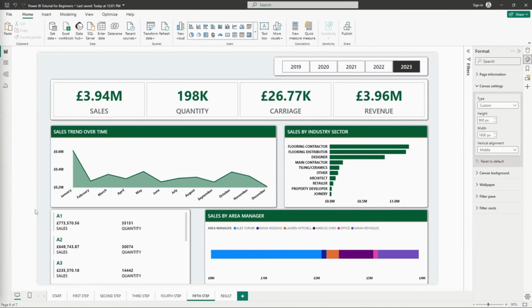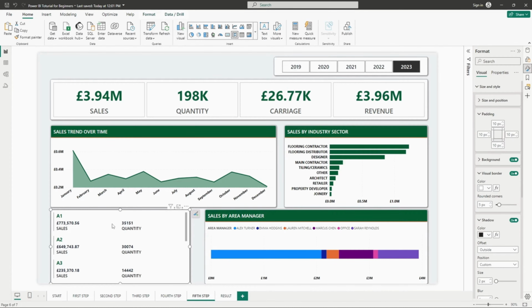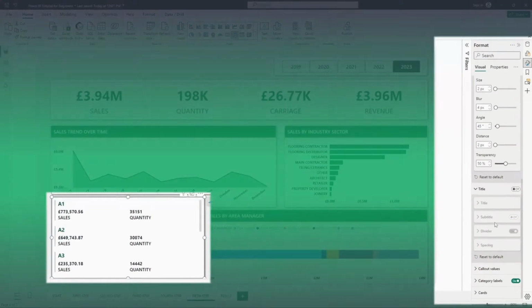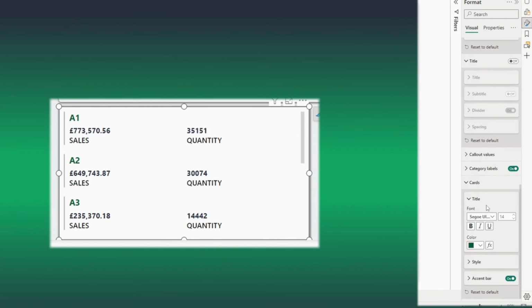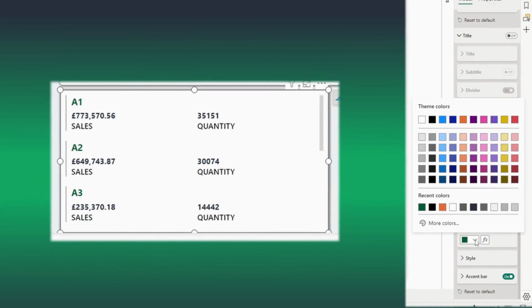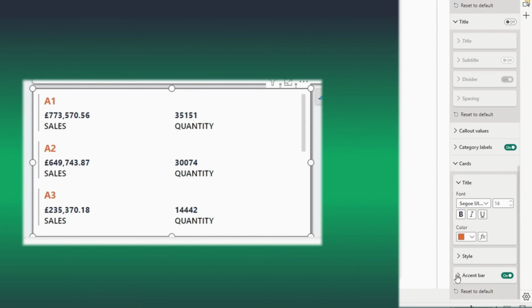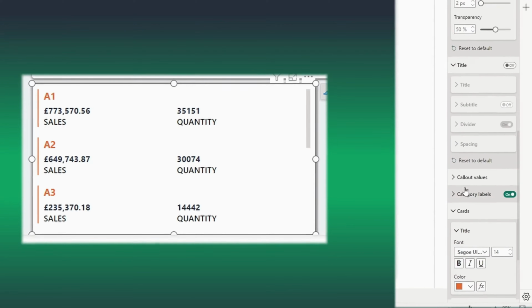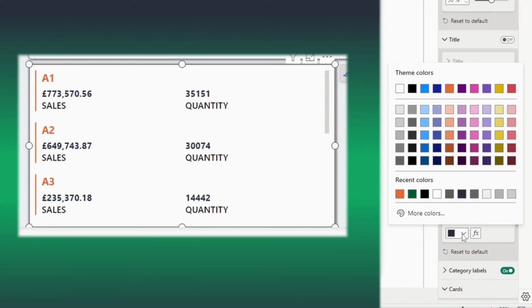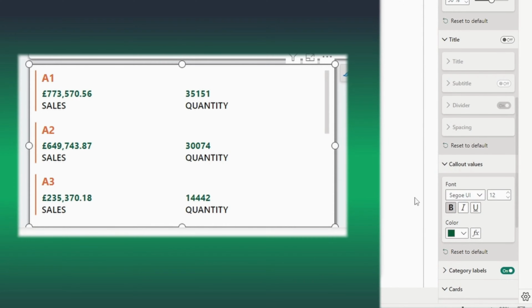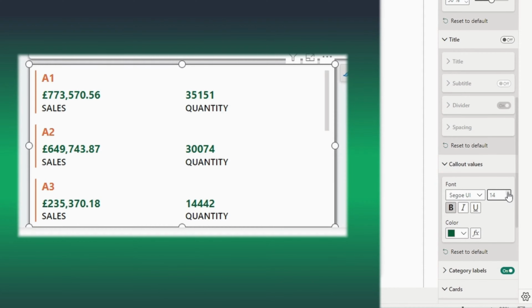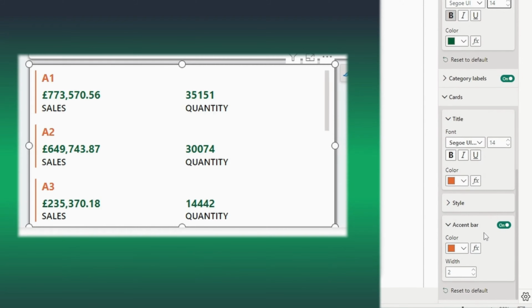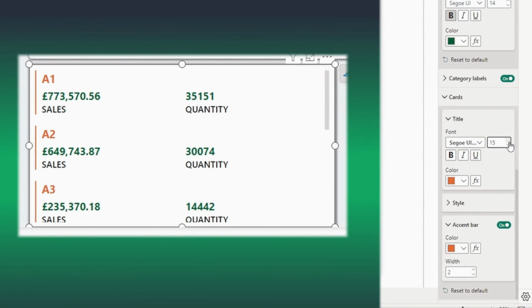Next thing I want to do is make this multi-row card look a bit better. For the minute it looks okay, but it's not exactly what I would like it to be. So in order to change it, all I will do is change the color for the card's title to orange, change the color of the accent bar to orange, and then the callout values, I will change them to this lovely green we're using in the rest of the report. Maybe even increasing the font size to 14 for the callout values and to 15 for the title.